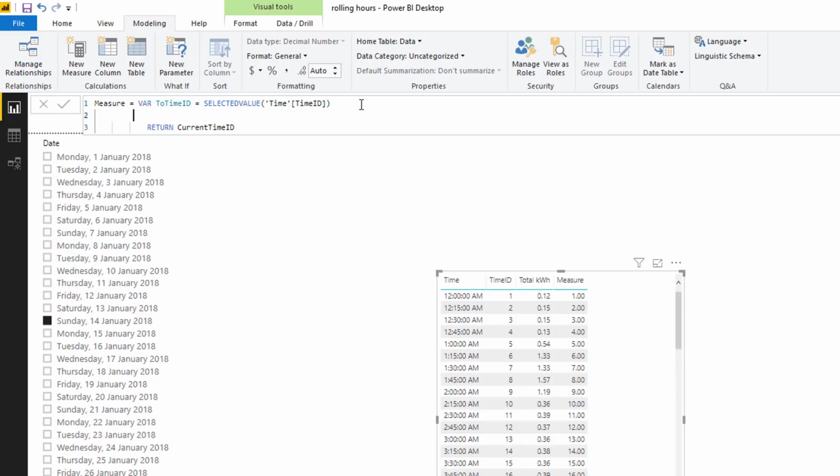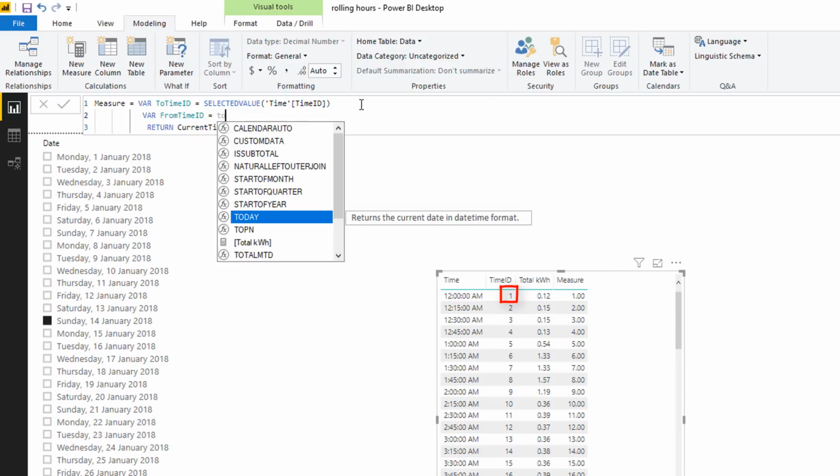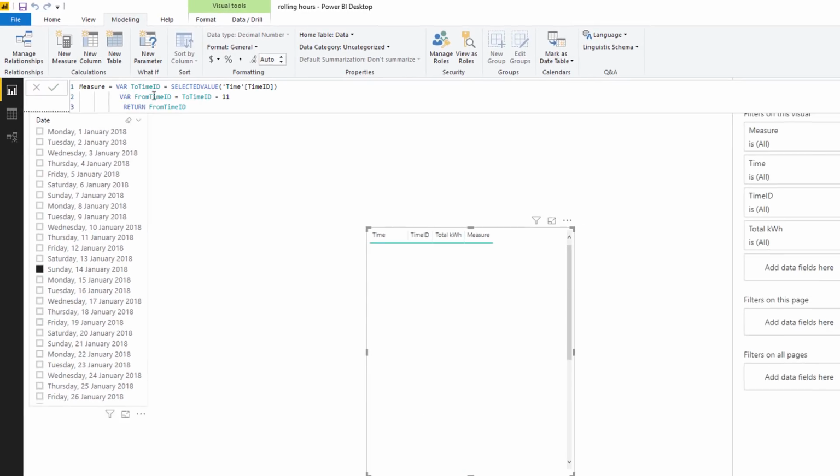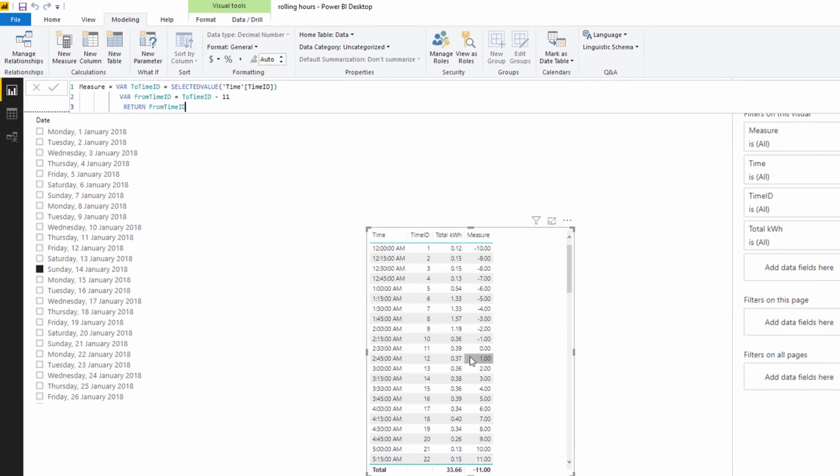And now I'm going to do another variable, and this will be my from time ID. And that will simply be the to time ID subtract 11, and just let me check that that is working. So return the from ID. And so you can see here that at the time I get to the 12th time, it's correctly identifying that I need from 1 to 12 and so on.